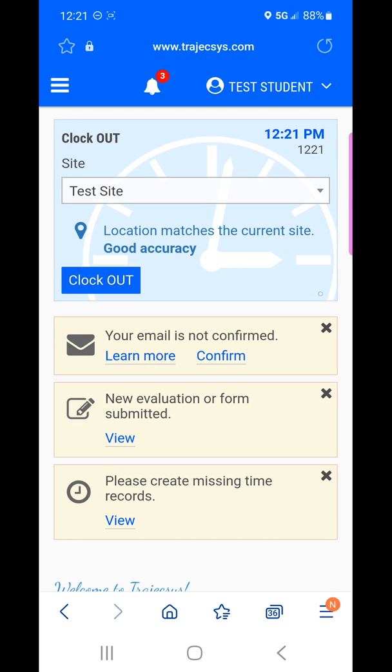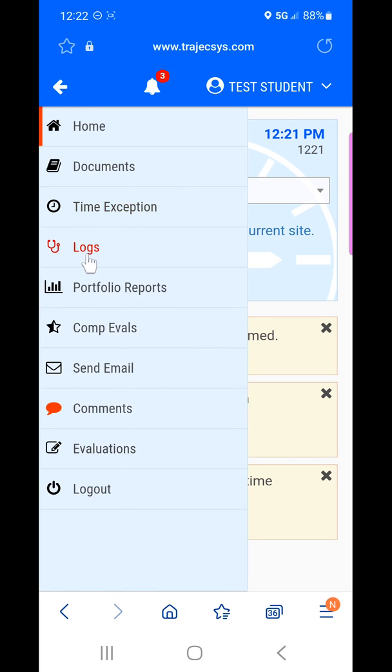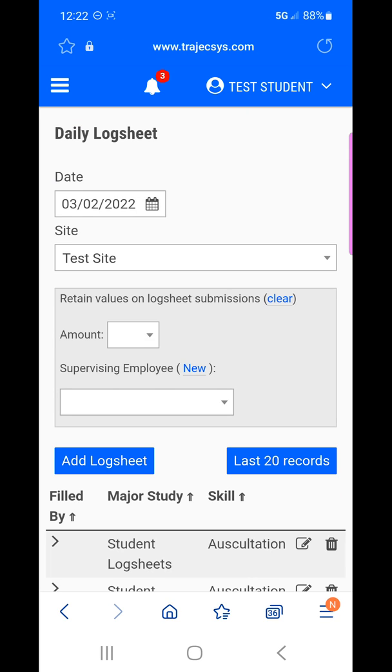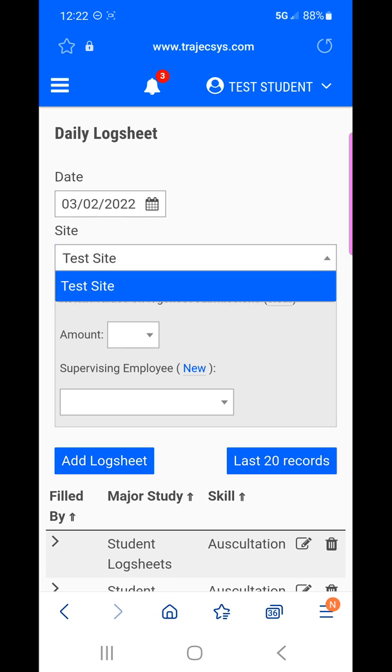From the home screen on Trajecsys, from your smartphone, for this you will need to use your phone, so make sure you have a good connection with your cellular data or with the Wi-Fi at the hospital. Go to your menu screen up here on the top left corner. You're going to click logs, and then you can change the date. However, since you're supposed to be entering these logs every day while you're at clinical, the date should automatically populate to that day. Clinical site, you will drop down and select the correct clinical site that you are currently at.